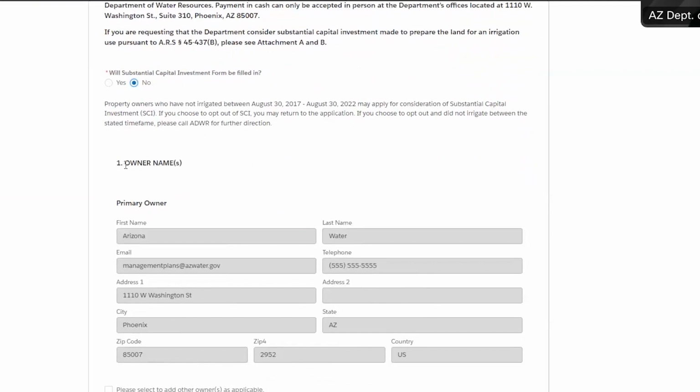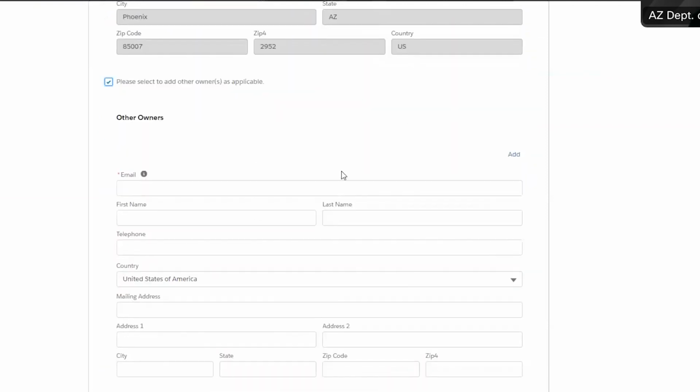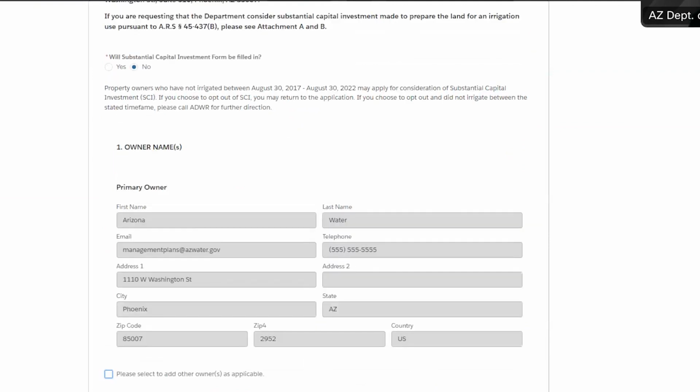And then it's going to ask you what the owner information is. Now it's going to autocomplete for you, which is pretty convenient. But if you do have other owners that are also applying on this application, you can click this box down here, and it will let you fill in extra owner information if that's what you want to do. And once we verify that this information is accurate, we can hit the next button.